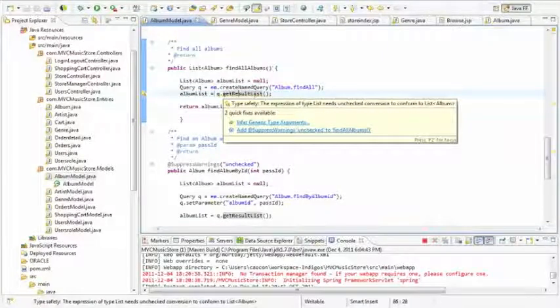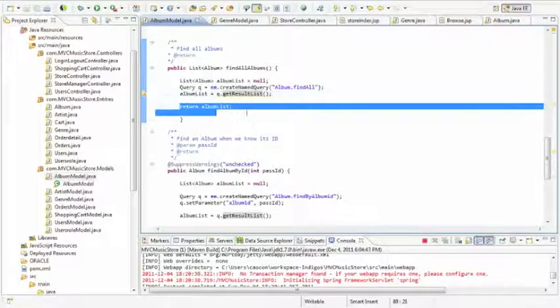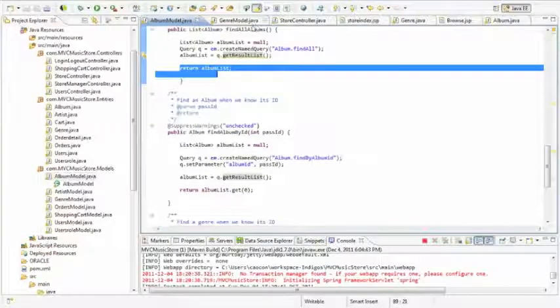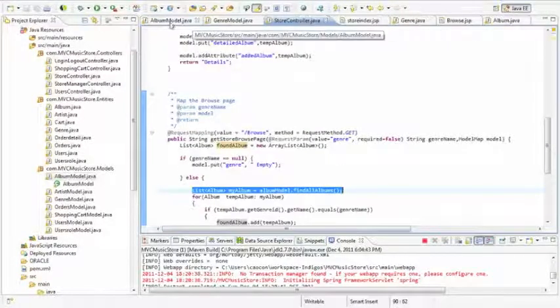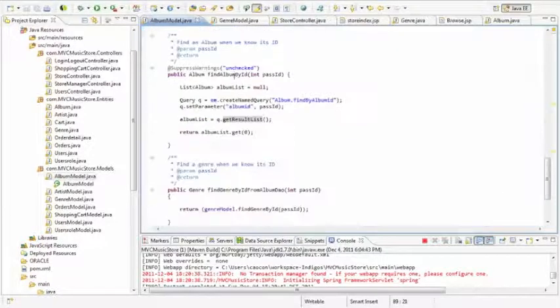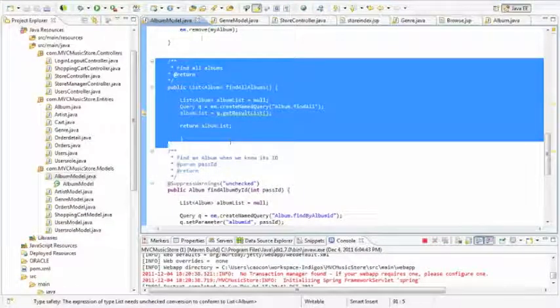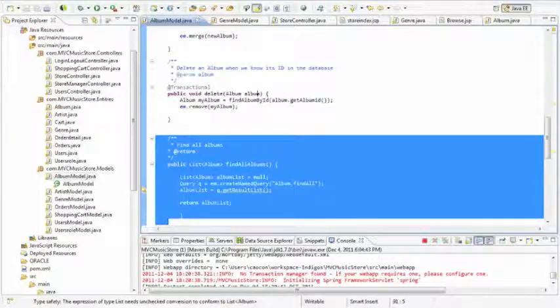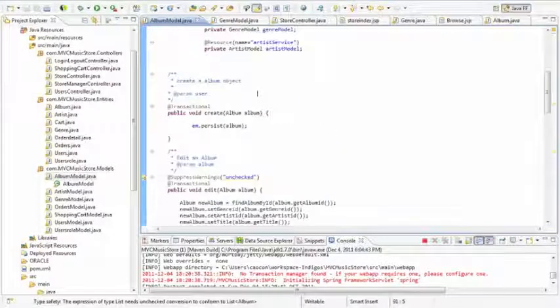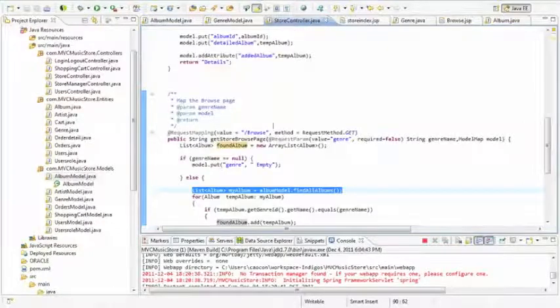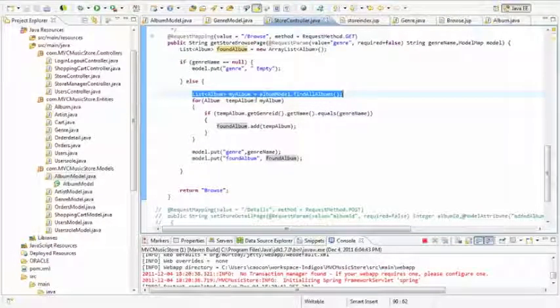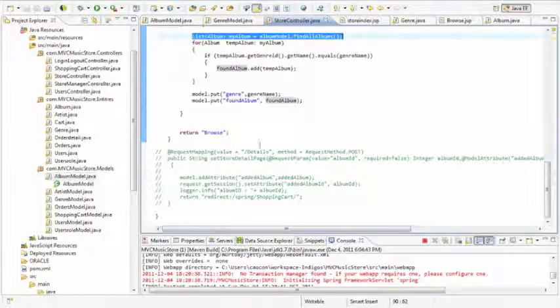Get the result list, put into the album list, and return it. Okay, that's all we need for store controllers. Don't worry about the other thing because we use it later. Right now we just put this one into your album. Okay, perfect, right? Perfecto. Hopefully I cover everything already.